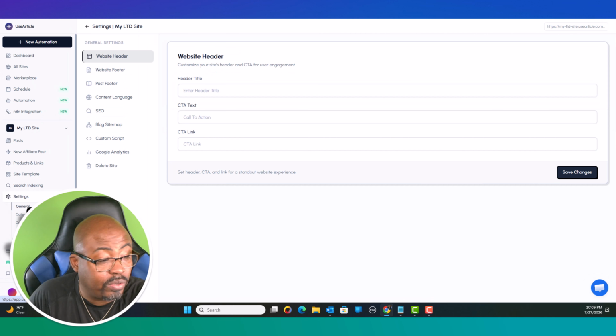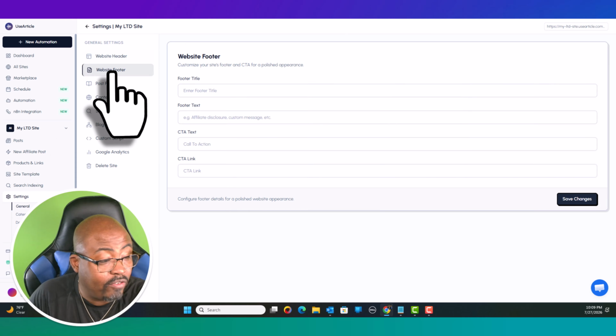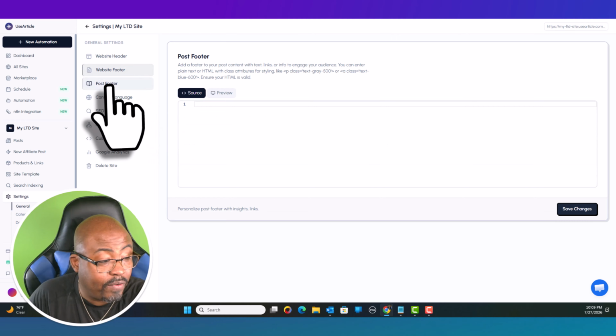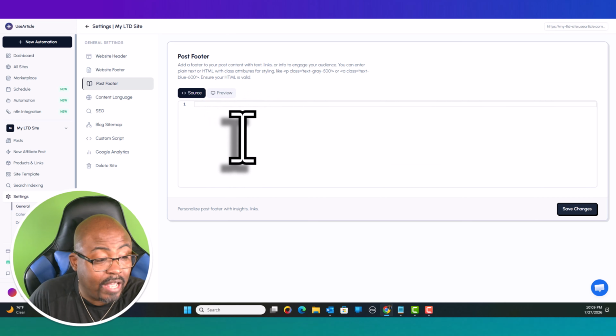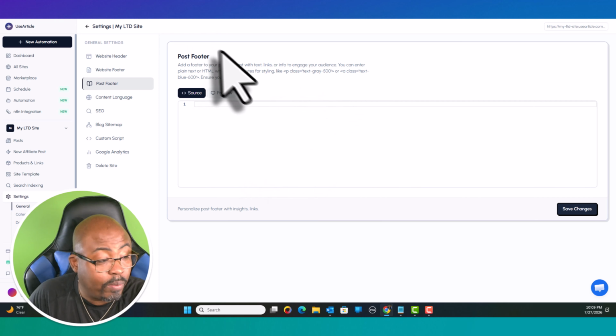Now, let me go ahead and show you, if you go down to your settings, this is going to be your general settings. This is for your website header. This is where you have all of the information. This is where you would put your website footer. This is where you could actually put HTML code for your post footer.